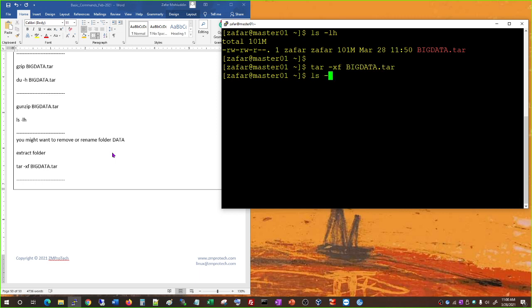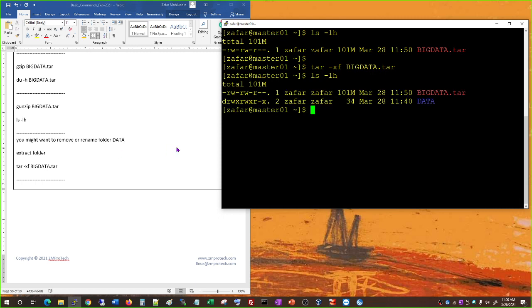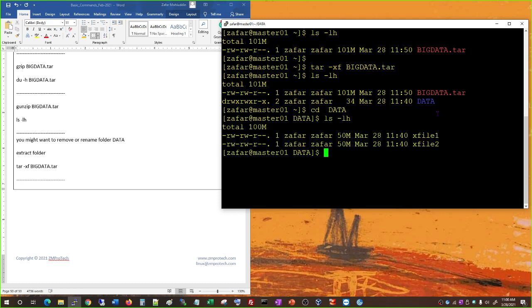I should have two files now. One is the original data file which was gone, is back, and this one is there. So now if I go into my data folder, I should expect my two fat files sitting in there, 50 megabytes.